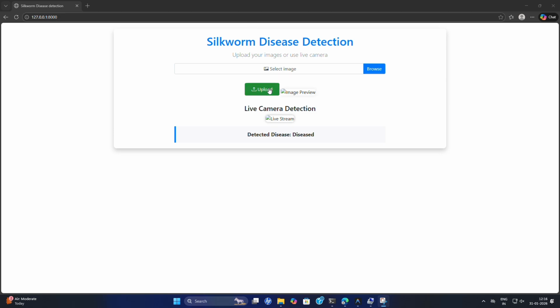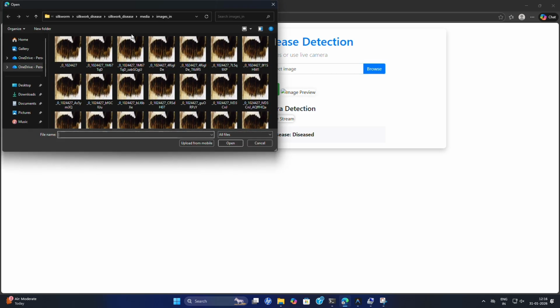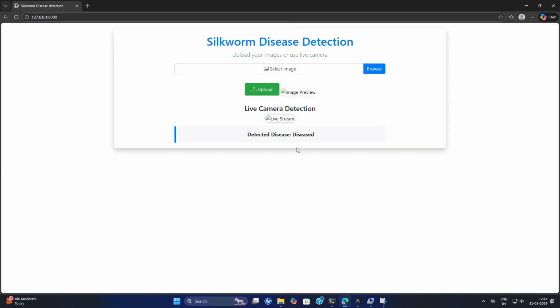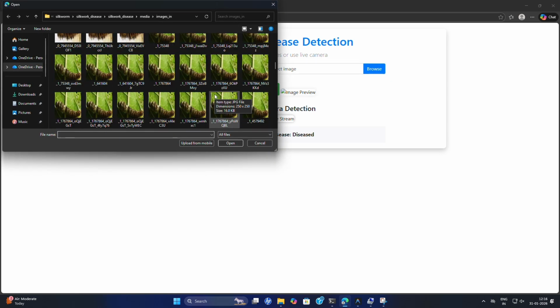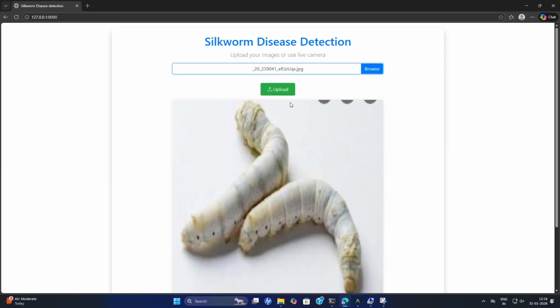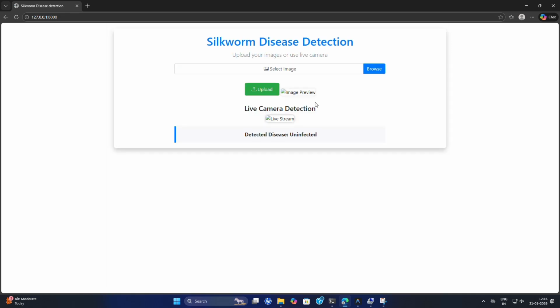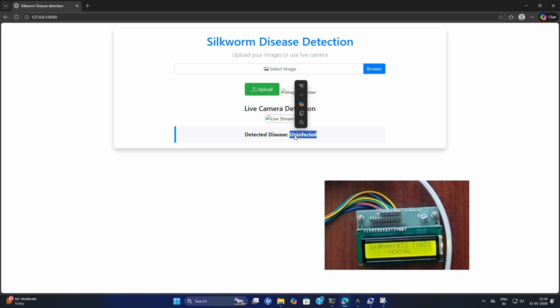Here we need to upload an image of a silkworm. When we upload an image of a silkworm, it detects whether it is diseased or undiseased. If it is diseased, as you can see there, in the display with the help of Arduino, it shows the result as infected. Once we upload an image of a normal or undiseased silkworm, as you can see here, it is uninfected, and in the display you can see that it is normal.